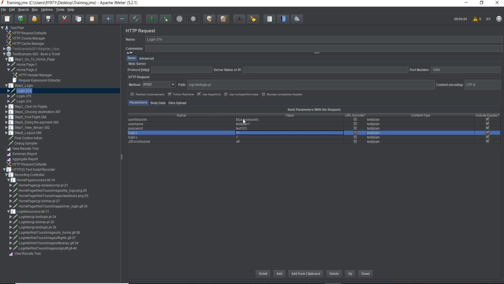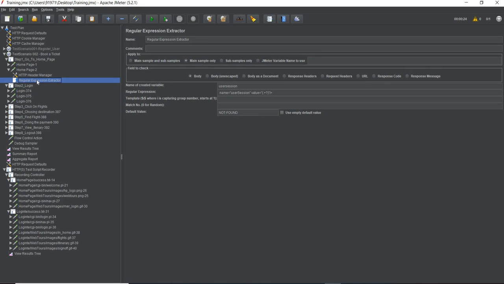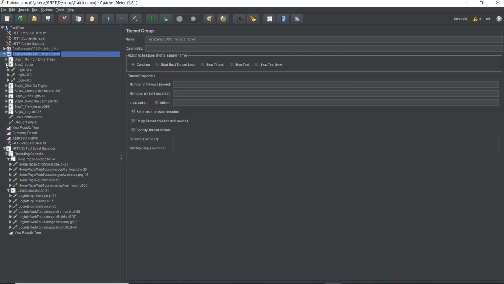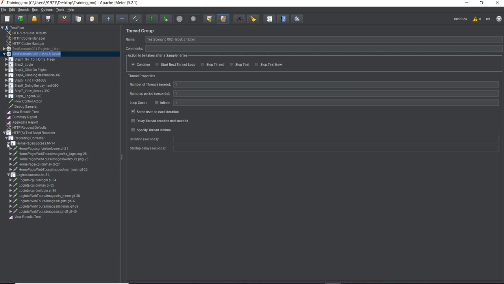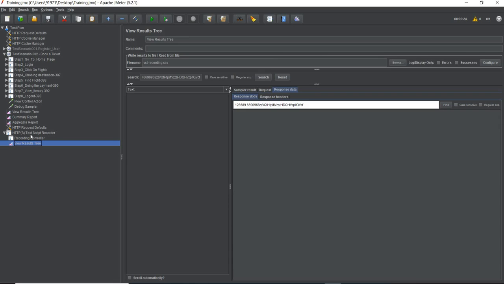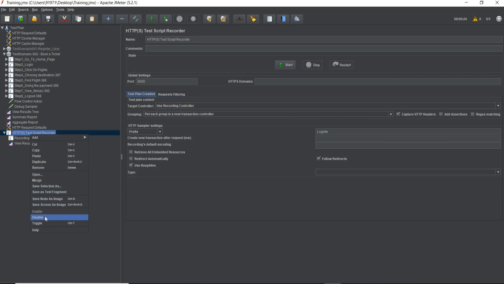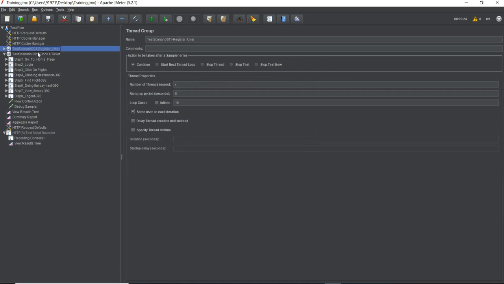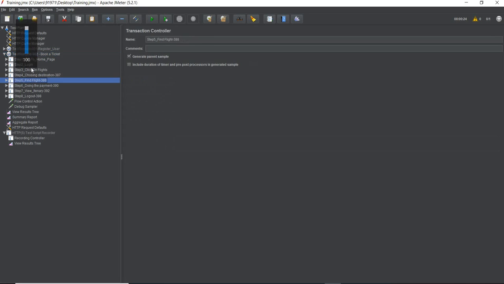So we have changed the user session. It means that whatever user session is extracted will be put over here. So what I will do now is clear everything. I will clear the recording controller. We do not require it, and we do not require this again, I will just disable it. I will run this thread group for one thread and loop count thrice. I am just disabling all the steps in between.